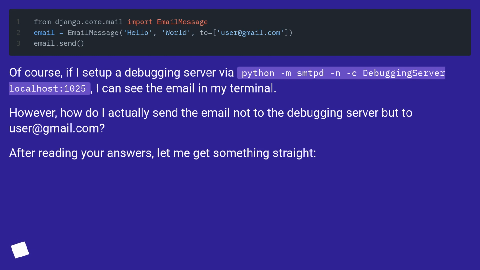Of course, if I set up a debugging server via python -m smtpd -n -c DebuggingServer localhost:1025, I can see the email in my terminal. However, how do I actually send the email not to the debugging server but to user@gmail.com?